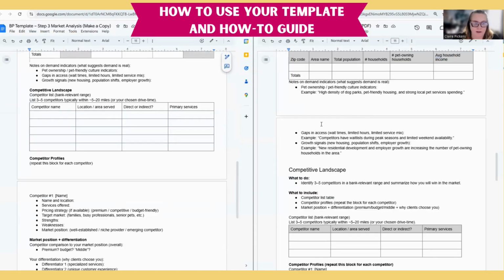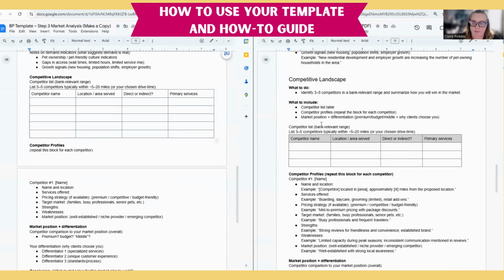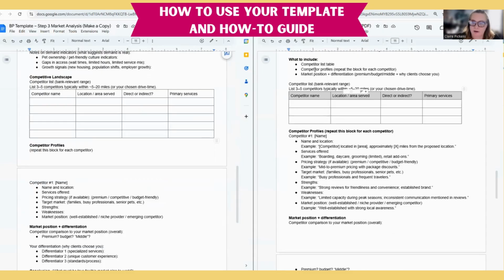All right, moving on to the competitive landscape here. This is where you're going to break down who else is offering your types of services in your marketable area. You're going to pick 3 to 5 that would be considered closest to your service type.